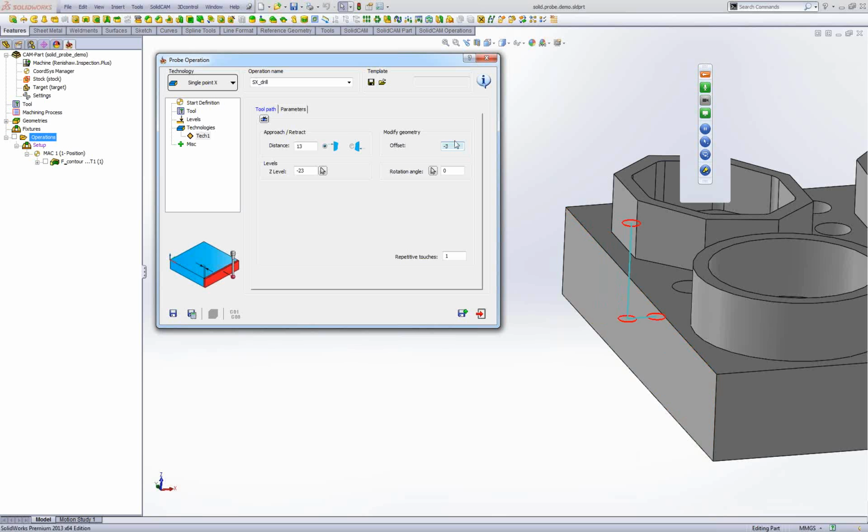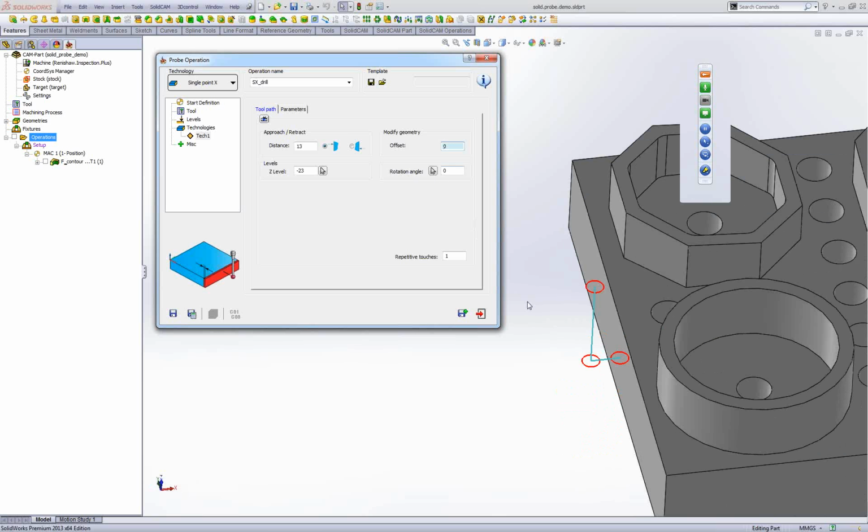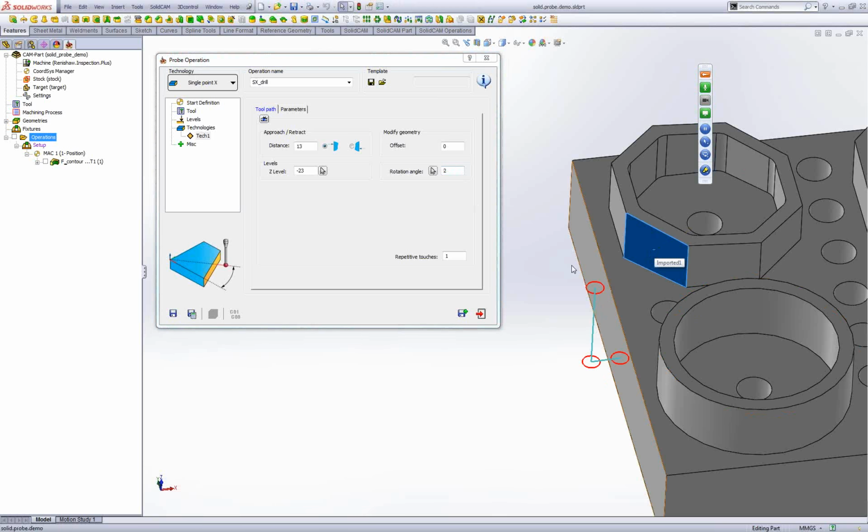Offset: if the part has a stock allowance, maybe I have 1-2 millimeters more stock here, more material, then you can move the entire process in a positive or negative direction. Rotation angle also we can define with the mouse wheel. You can see here also on the pictures the rotation of the measurement toolpath in both directions, positive and negative. This is used to measure a surface like this. For example, if I want to measure a surface like this and the movement needs to be perpendicular to the surface, I need to define here an angle.